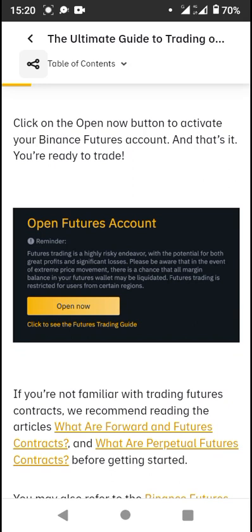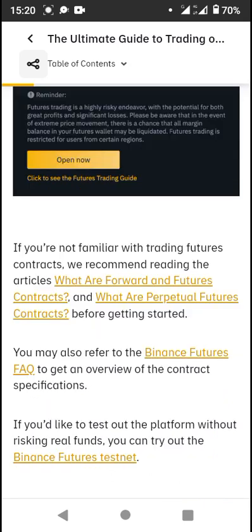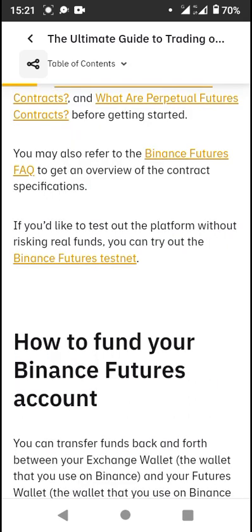However, so long as you understand the basics, you want to minimize any risks that might be associated with trading on the futures. Binance futures also offers a testnet platform for you to test run Binance futures and see how it goes for you.